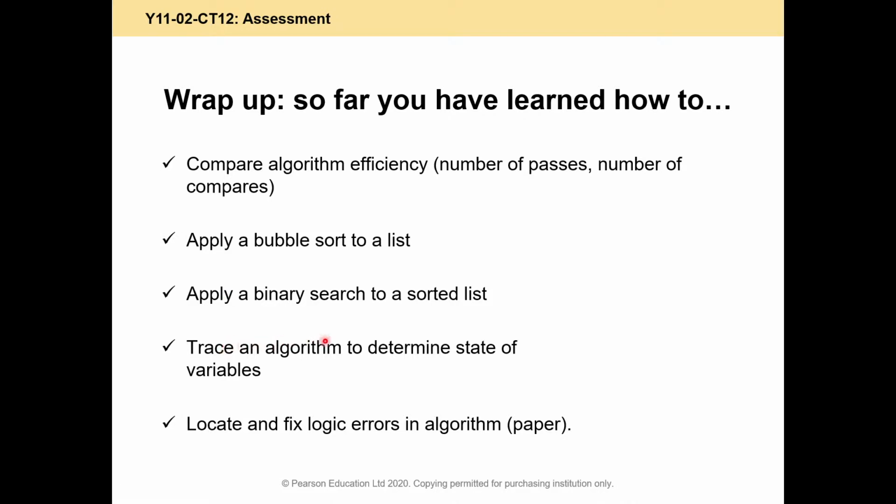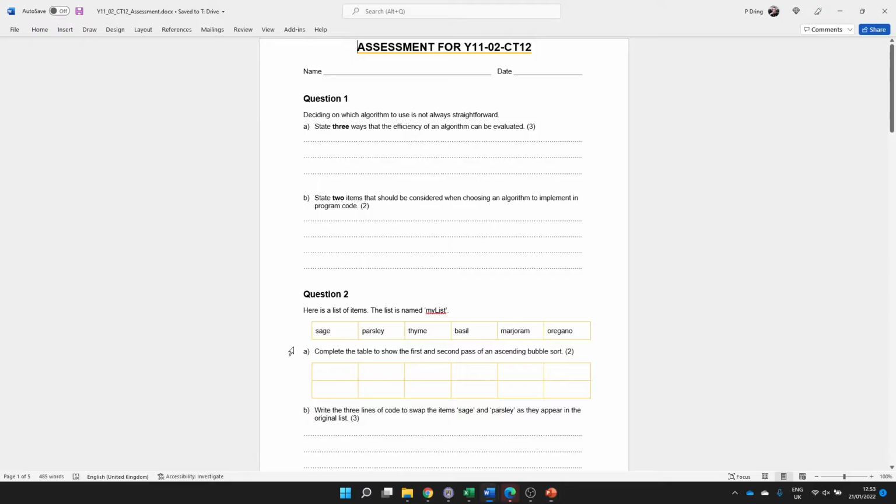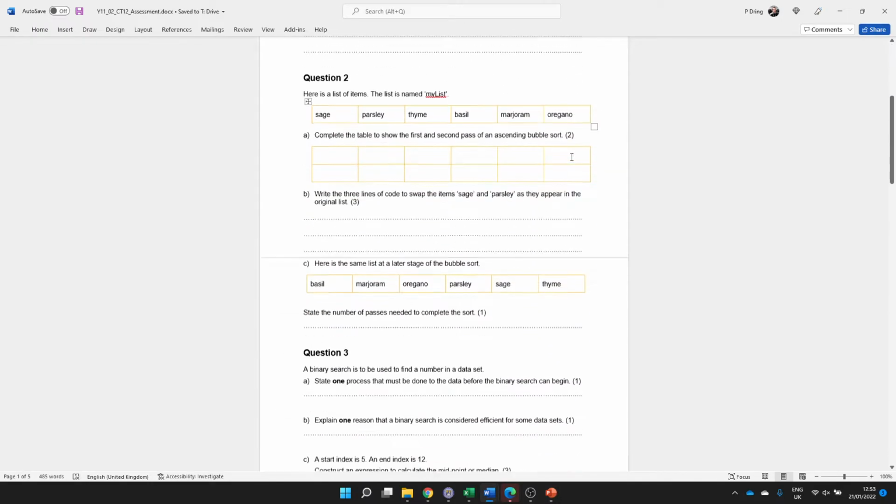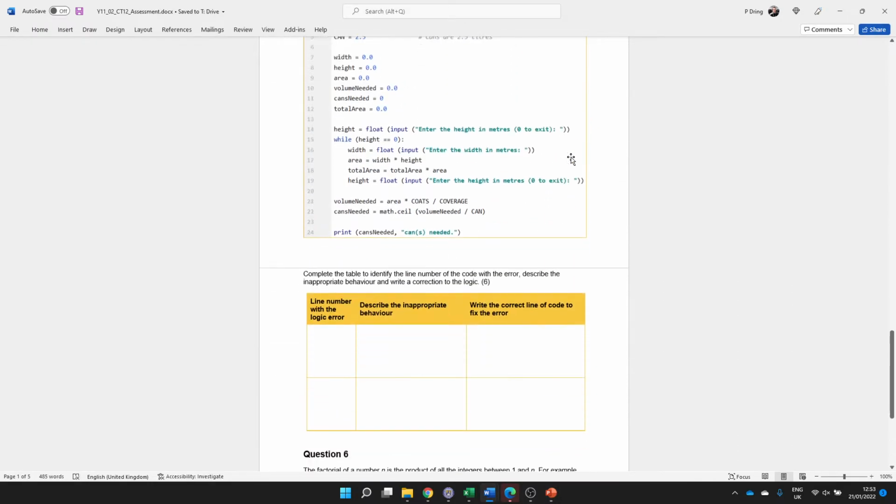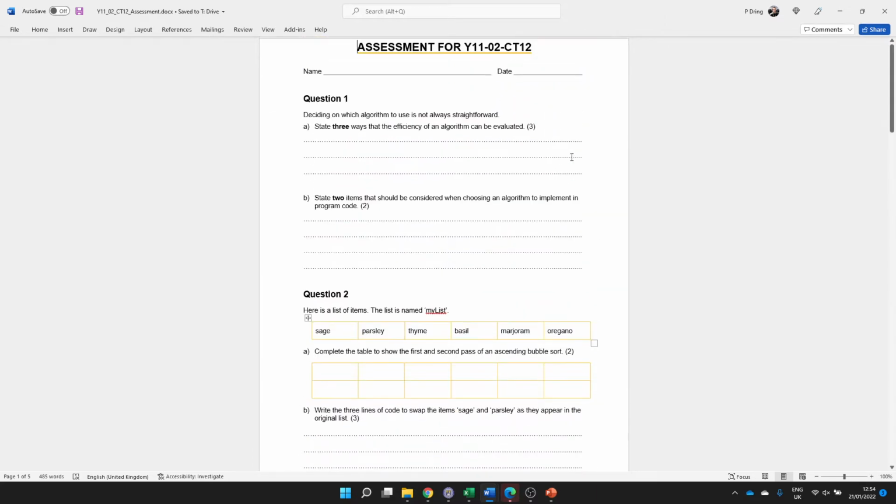You need to be able to step through an algorithm with a trace table to determine what variables are at each point, and use those trace tables to be able to find and fix logic errors. So this is half term 8 CT12. Work the way through as best as you can, please, and submit to Algorithms and Programming 8 at the end of the lesson for me.